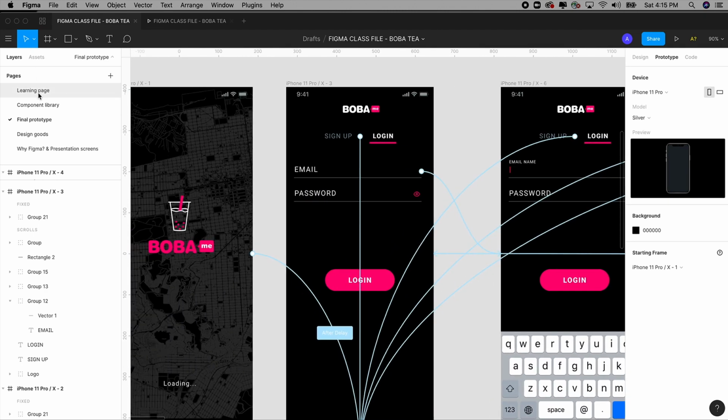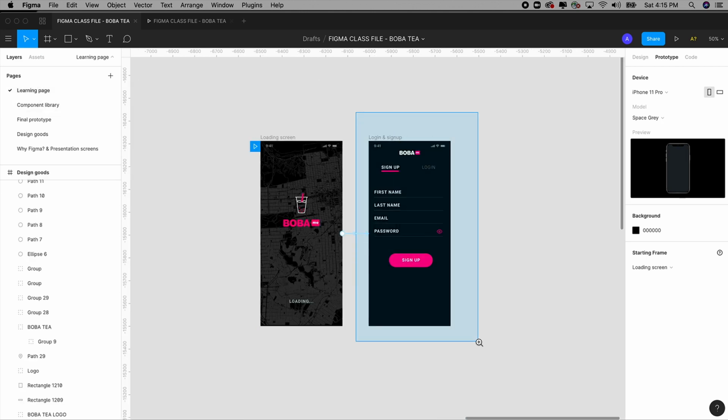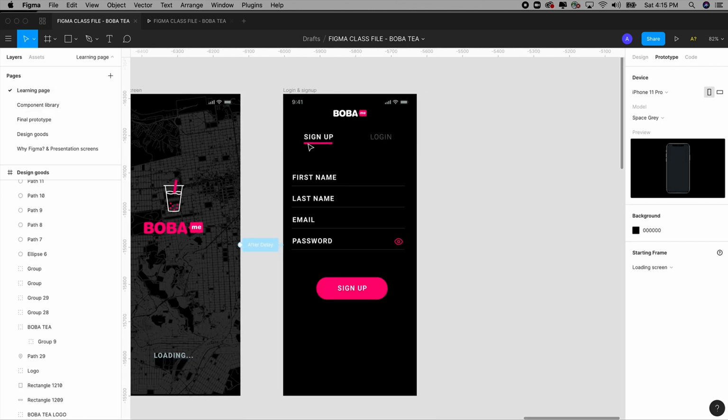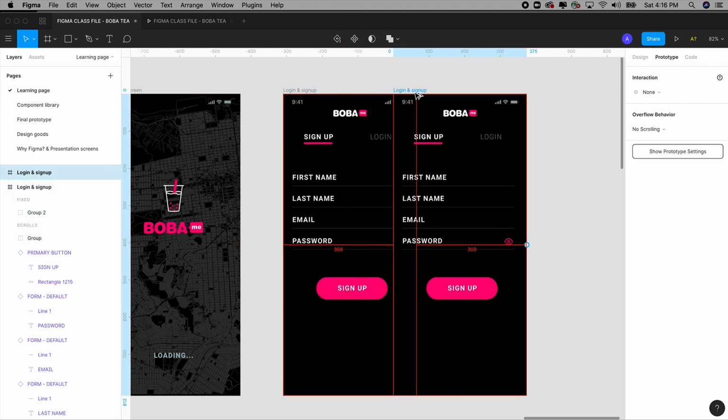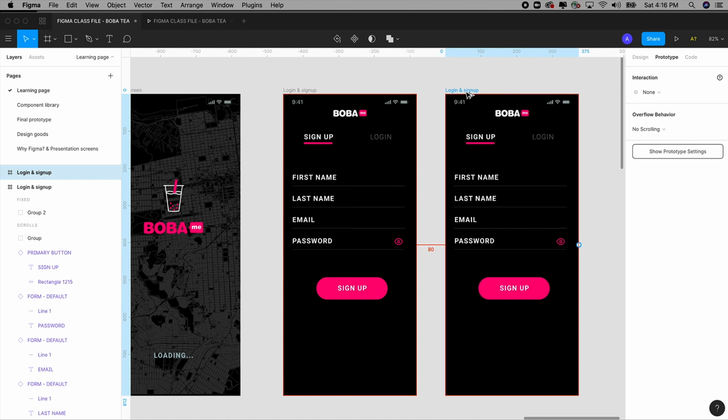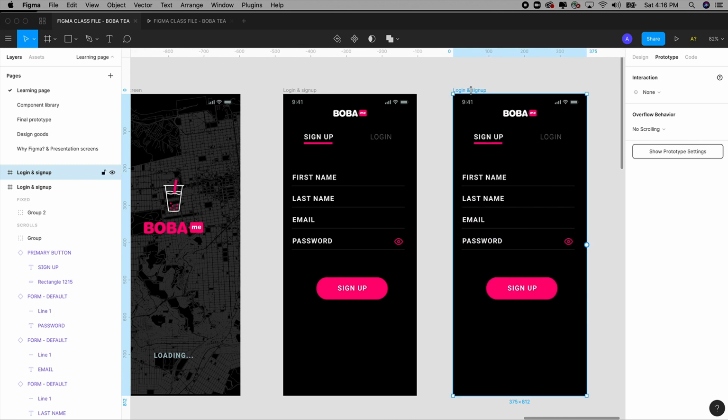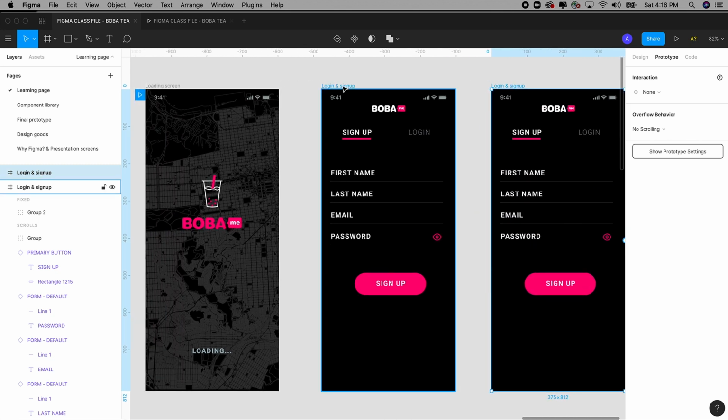All right, so we're going to go back to our learning page here. And what I'm going to do is, since I have all of the similar elements that I need for login on the sign up artboard, I'm going to copy. So I'm going to select the artboard here, hold Option and Shift, click and drag, and go ahead and copy this artboard.